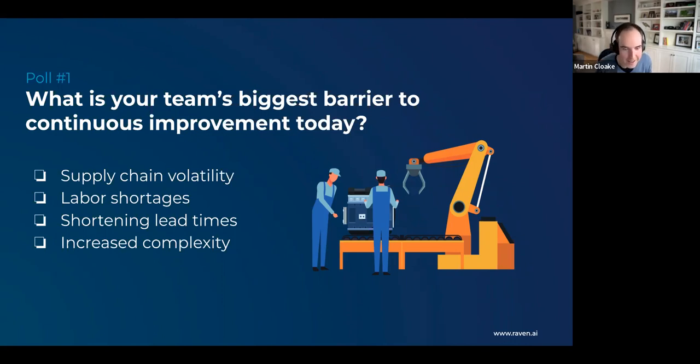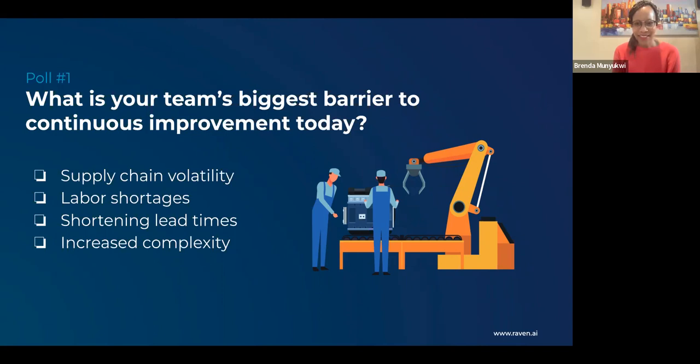So interesting. Any comments, Brenda or Paul, about the results? I think for me, it goes back to, a lot of the initiatives I used to work with in terms of driving efficiencies in production, you need things to be steady state, right?